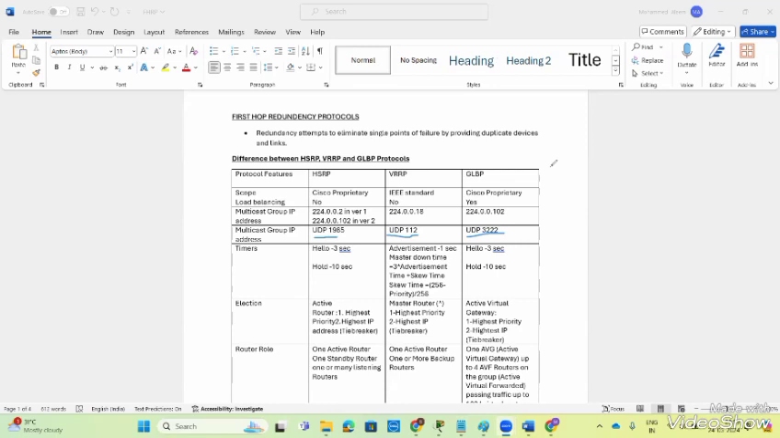For the TCP protocol, it is connection oriented, and UDP is connectionless. TCP supports acknowledgements, and UDP does not. TCP is a reliable communication protocol, and UDP is an unreliable protocol. Good.